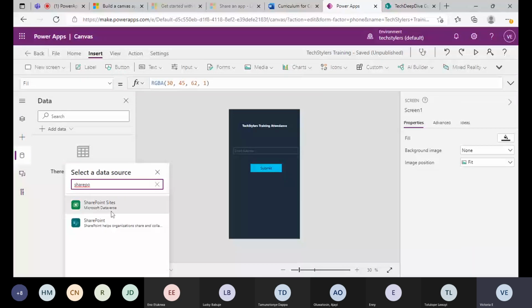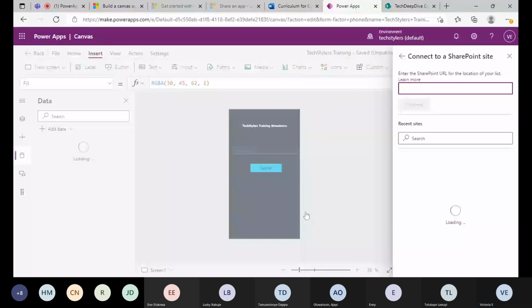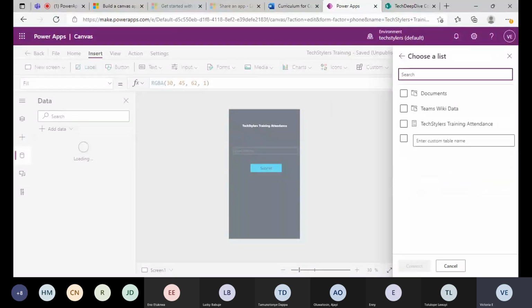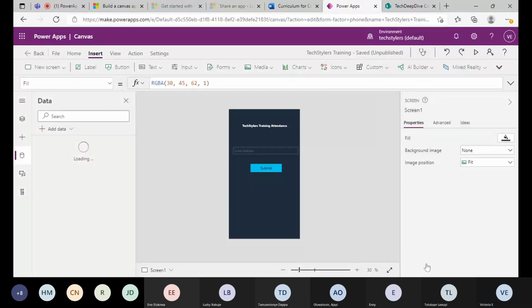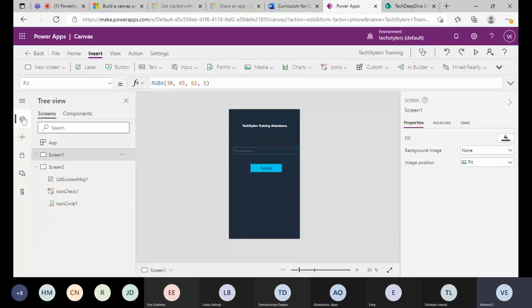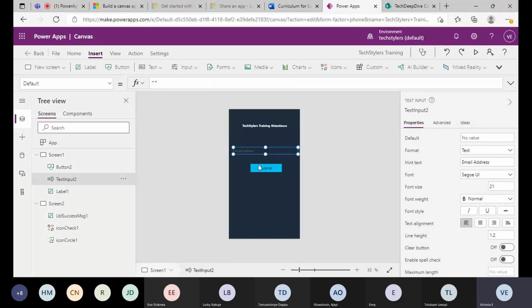I'll click SharePoint, click on this, and a modal is going to open. We wait for it to load so that we can pick the specific site. Remember, I created that list for 2 sites, and yes, this is the list. So I'll click connect. Yes, we are good to go.